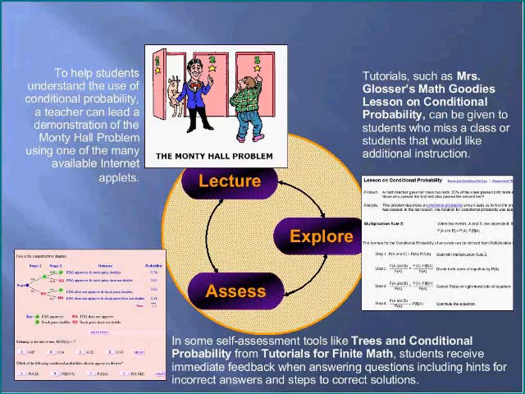And then finally, as far as assessment, that could be the teacher assessing something, or the students could do a self-assessment. This particular one, Trees and Conditional Probability from Tutorials for Finite Math, as you're answering the questions, it immediately tells you if you're correct or incorrect, and so you can figure out pretty quickly what you're doing wrong and what you're doing right.